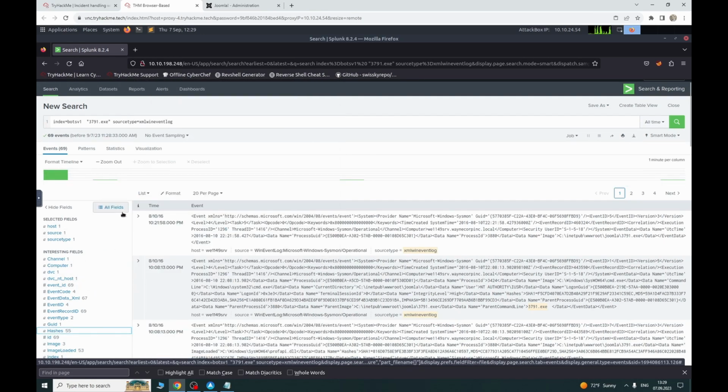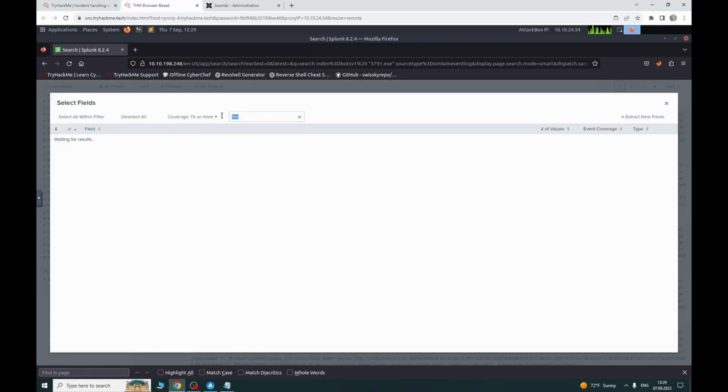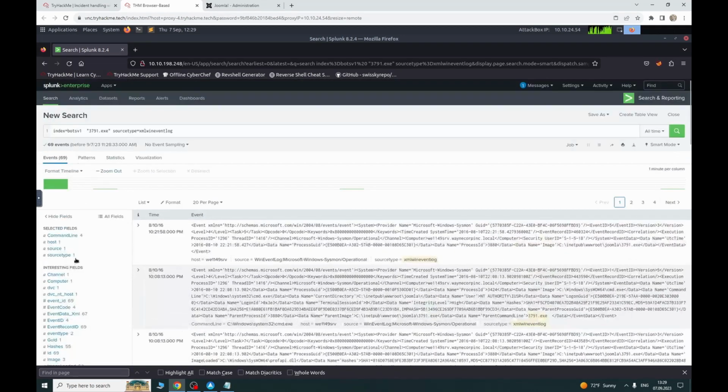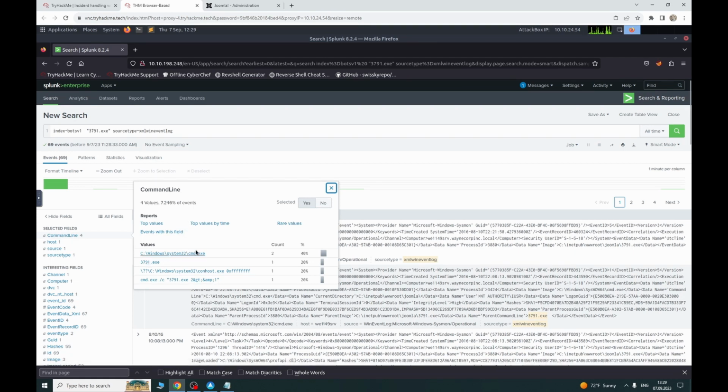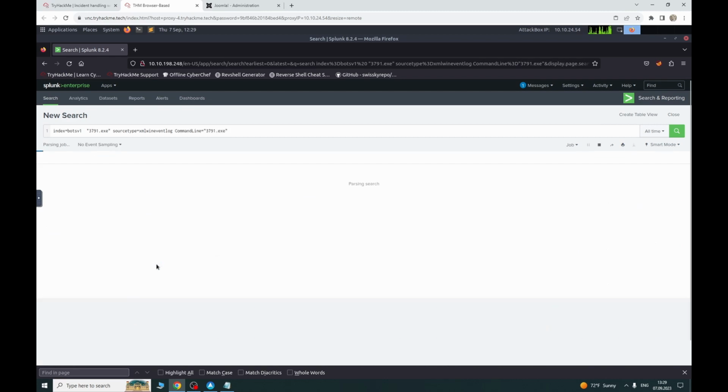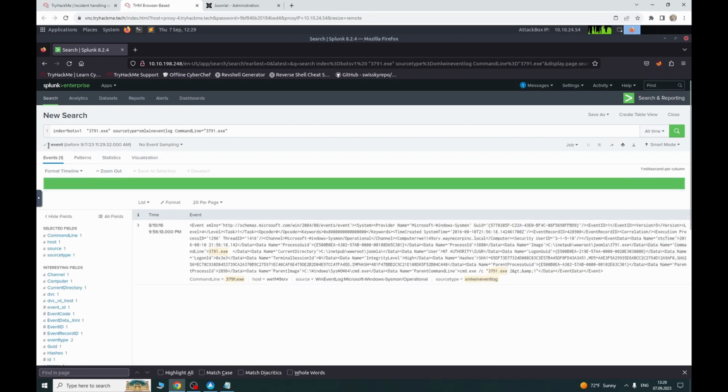So we need to find probably the command line to see where our command is used. Use the command line. Here we get only 4 values, and here is our file. There are some other commands with .exe. Now we get only one event.